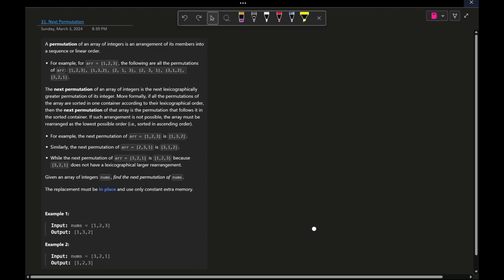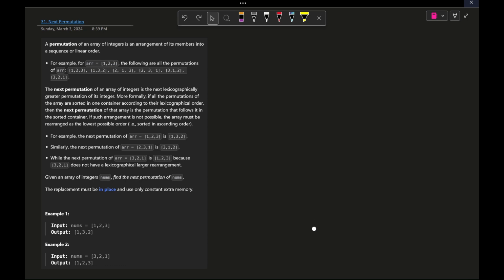Welcome back, coders. Today we are diving into another fantastic problem from the world of algorithms, the next permutation. In this problem, we are given an array and we have to return the next lexicographically greater permutation.